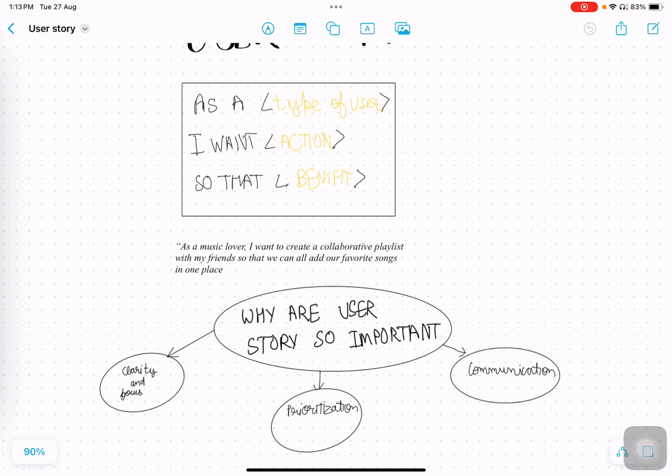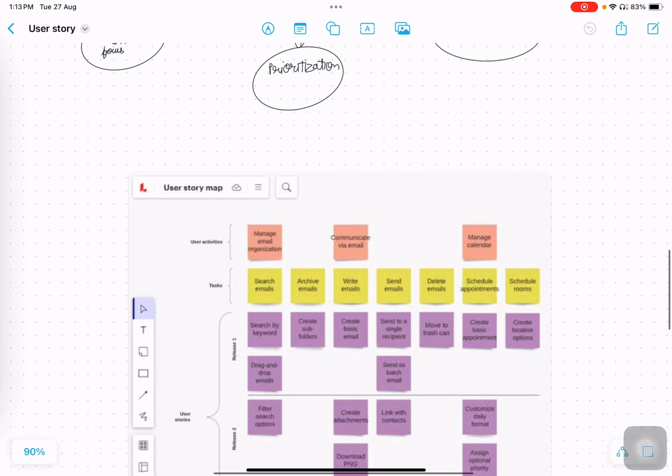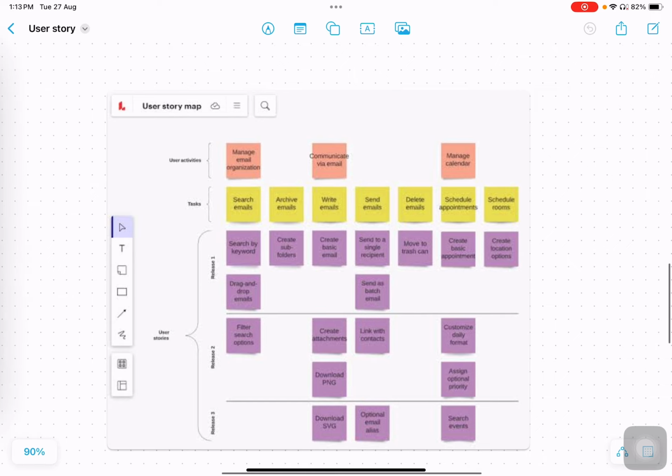Now that we understand user stories, let's talk about user story mapping. This is a powerful technique that takes user stories to the next level. User story mapping is a visual exercise that helps you organize and prioritize user stories to create a holistic view of your product's features. It helps teams understand the user's journey, identify gaps, and prioritize what to build next.